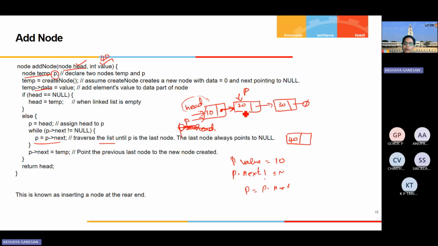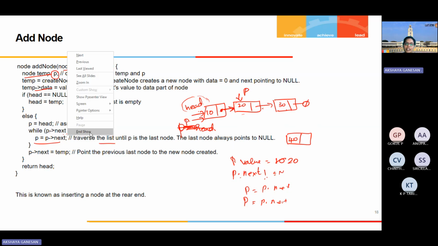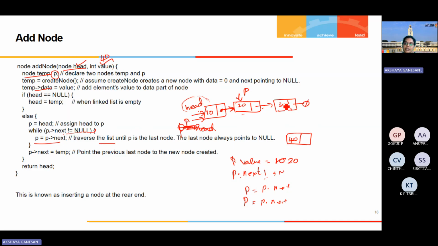So now again, P.value will be 20. P.next will point to this node. So again, I will do P is equal to P.next. So I will keep on traversing until the last node, because I want to insert in the last position. So until the last node, we will keep traversing. That's why this condition not equal to null is placed, because in the last node, the next value will be null because that is the last node.